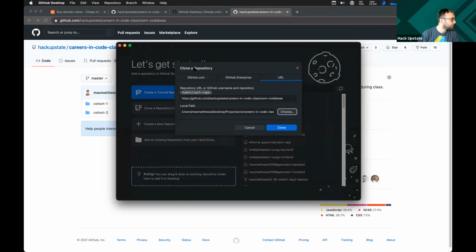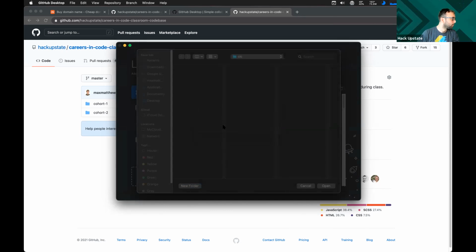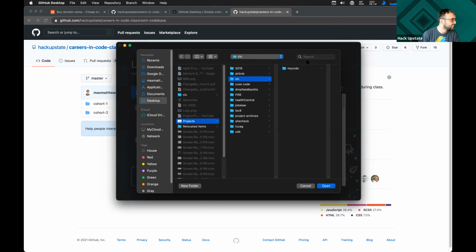So I've cloned a repository up at the top. I picked URL up at the top. I copied and pasted in the URL from Zoom or Slack. And then I clicked on choose down here and navigated to wherever. So for me, I went to my desktop. I have a projects folder. I opened CIC and I'm not going to click on my code. I want to make sure I have my CIC folder selected, and I'm going to hit open there.